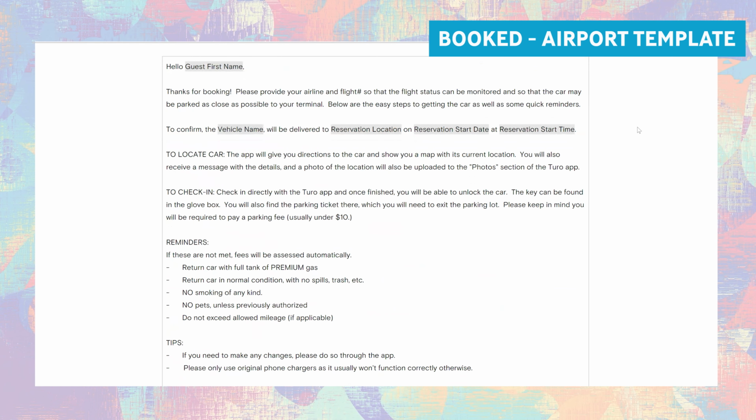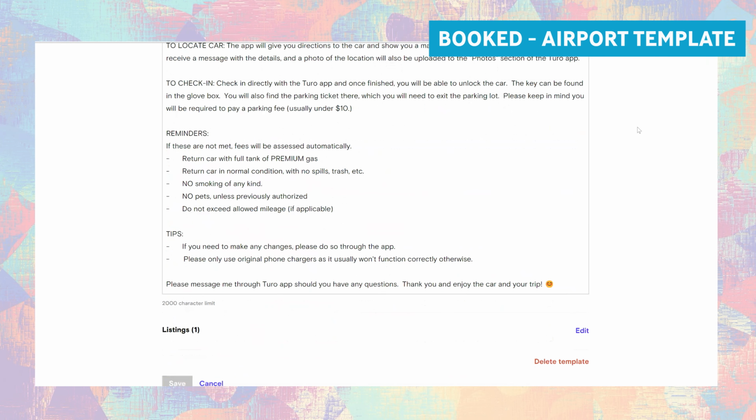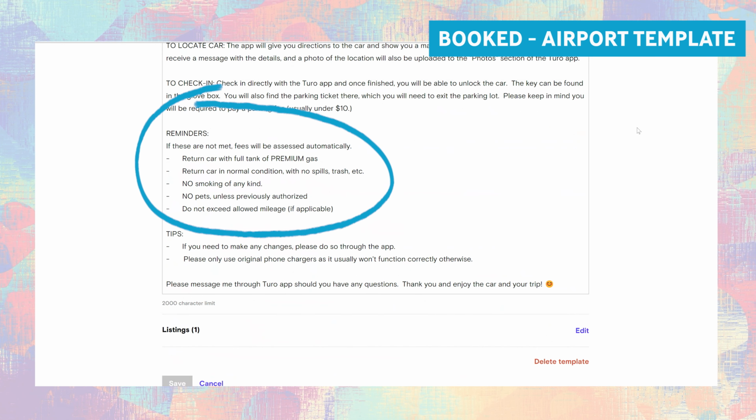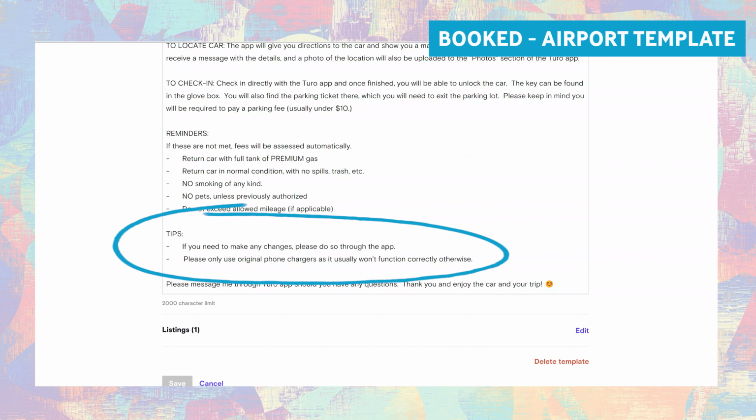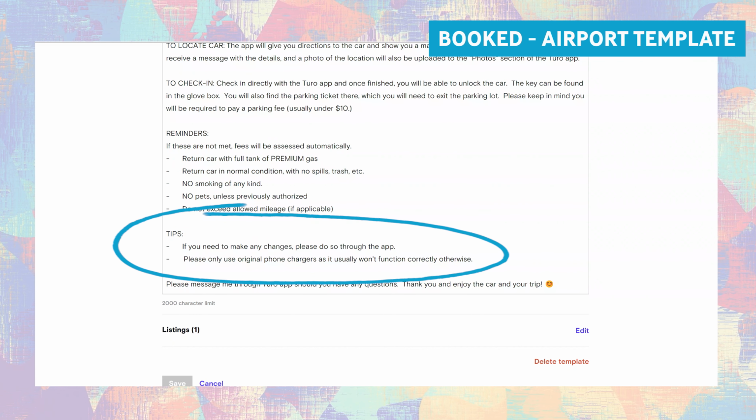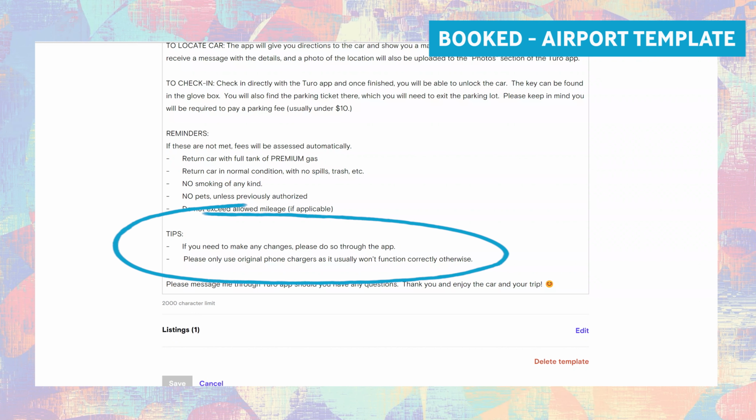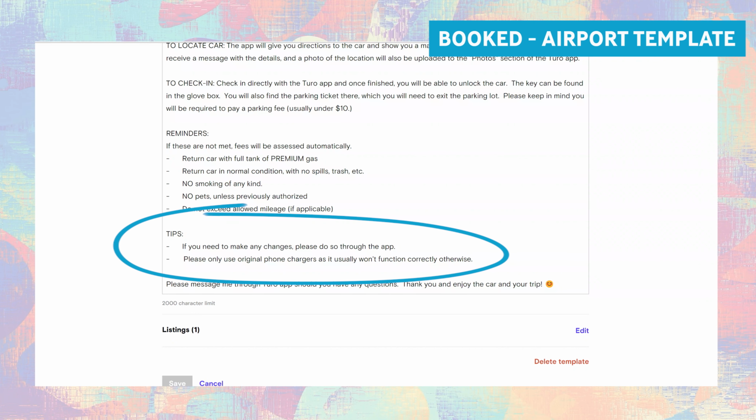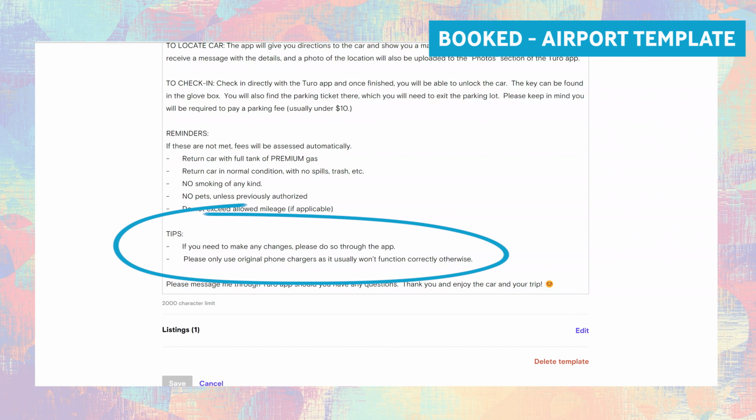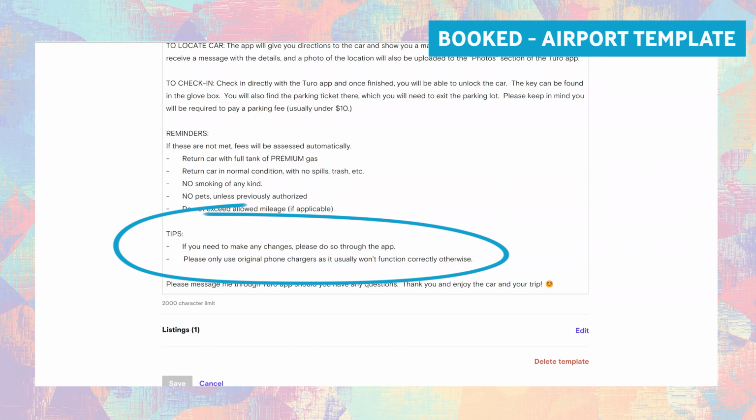Next, I include any important reminders, such as the no smoking policy, the gas requirement, etc. And finally, I list any tips, which should include answers to commonly asked questions, along with any relevant links if you'd like. This is also where I would include any car-specific tips. Although remember, if these only apply to certain cars, then you would make a separate template for each of those cars. Now, I just want to add one thing.